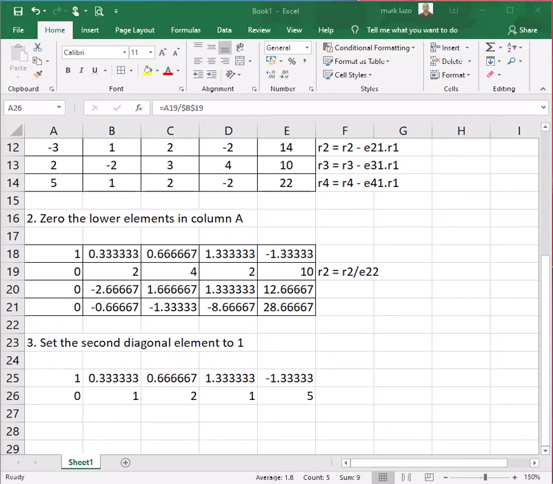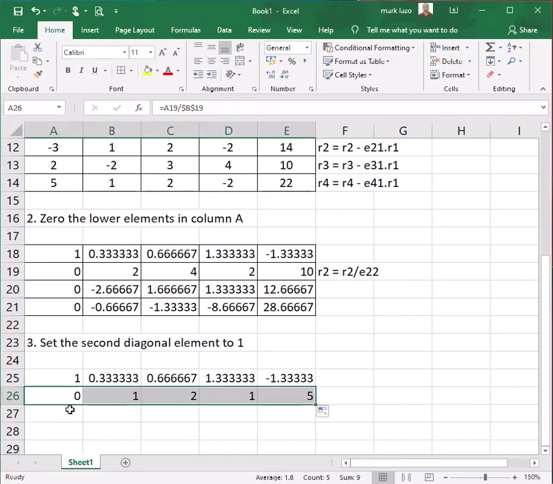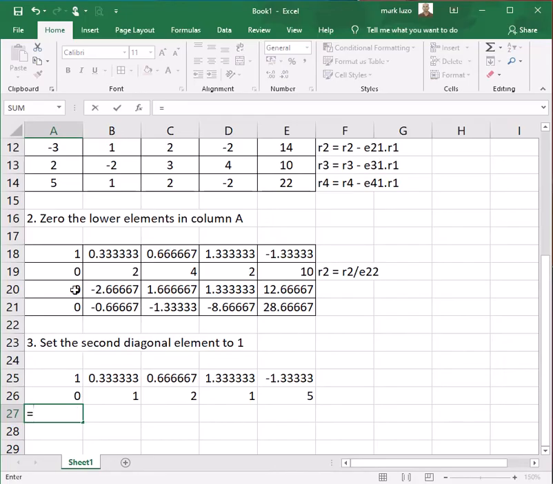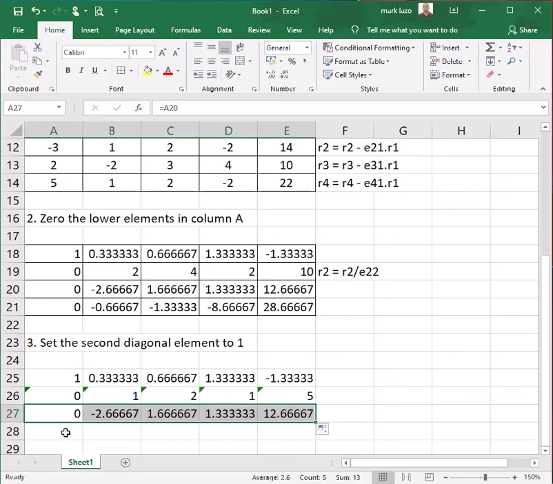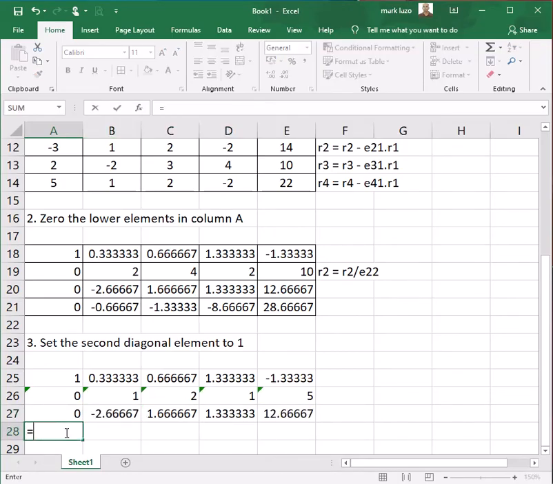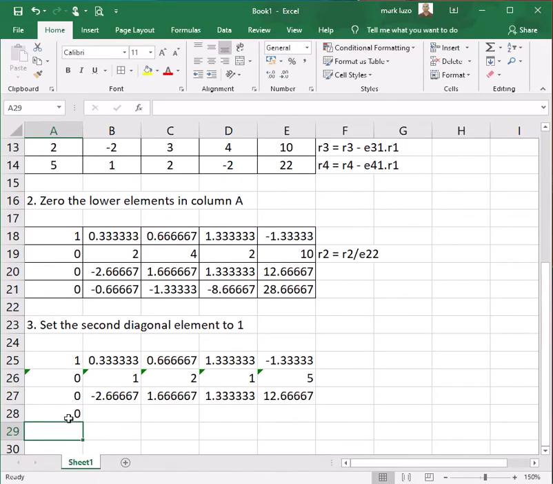Then we are done with step 3. And all you have to do is to copy, or you can just simply copy all the elements.